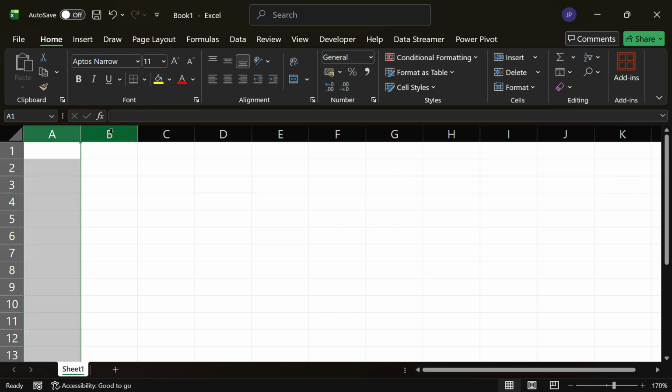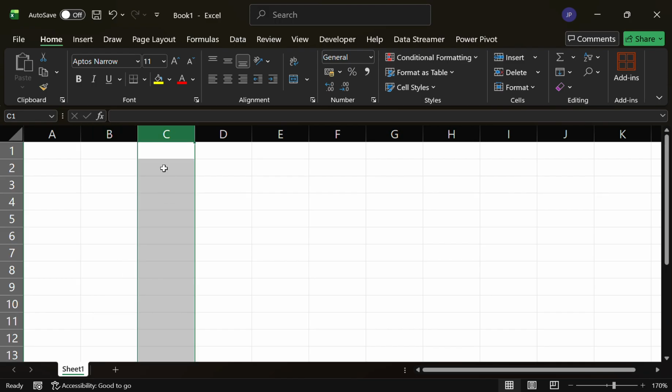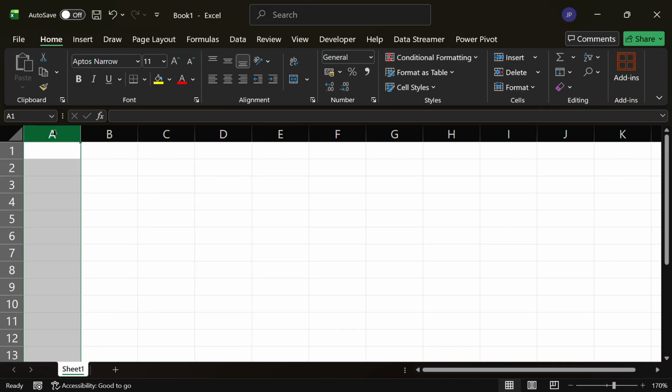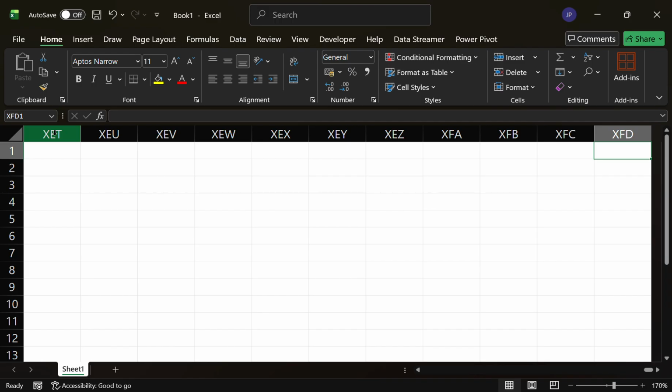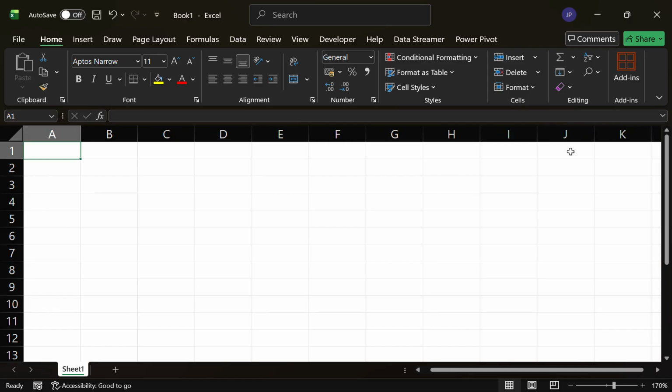Here we have A, B, C, D. These vertical lines are known as columns, and A, B, C, D are the headers of the columns, meaning the names of the columns. These column names go up to XFD. You can see the last column name is XFD. So it means you have thousands of columns there.